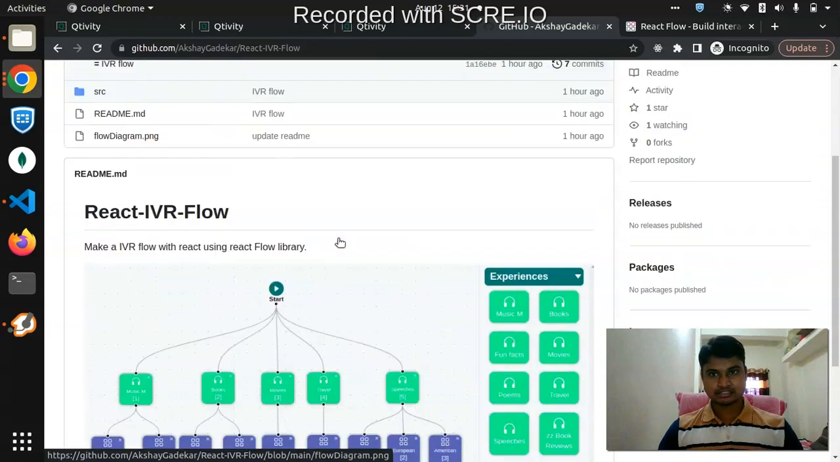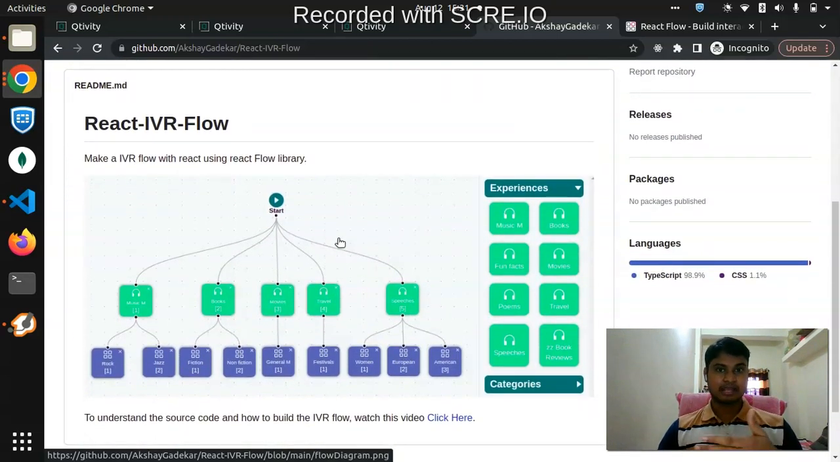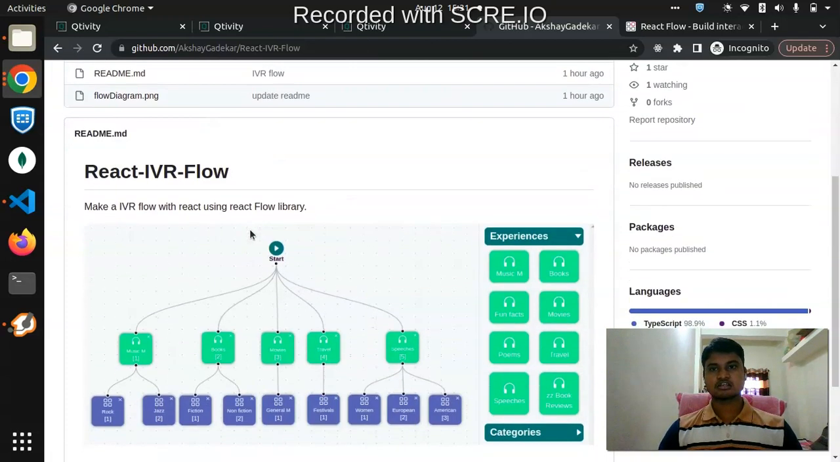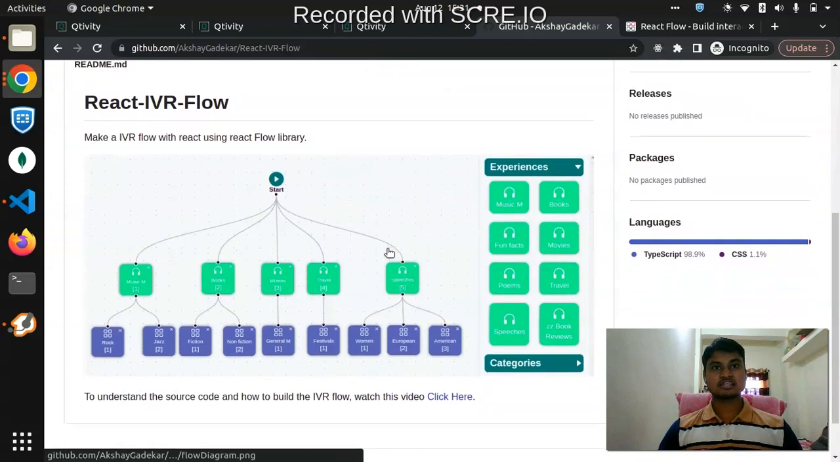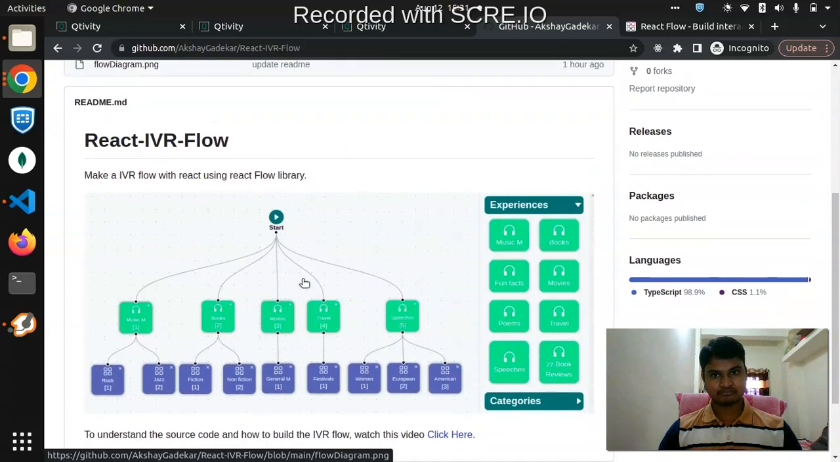Like you can see, this is the repo for the package. It's not a package exactly, it's just sample source code that I uploaded. That's the reason I'm making this video, so it will be easy for developers to use this, like how we can use this source code and make this kind of IVR flow.